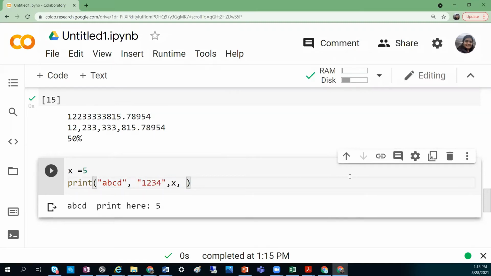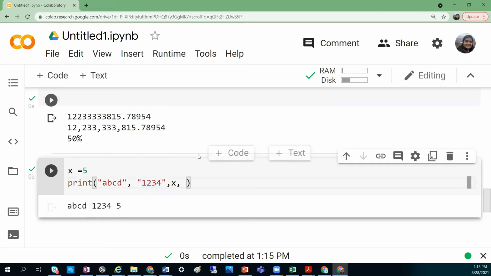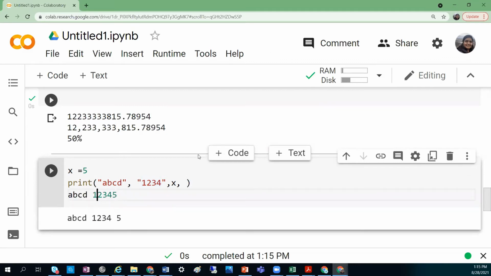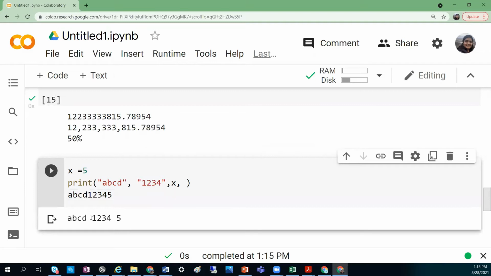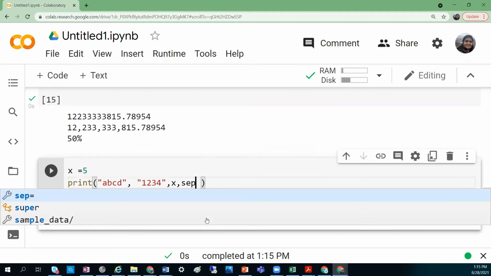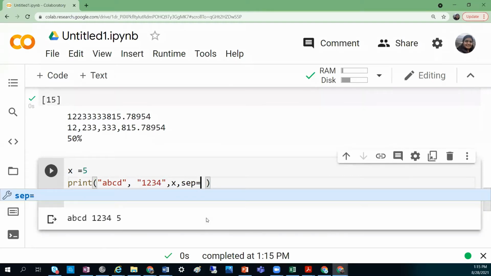I'm just giving 1, 2, 3, 4 and 5. The system prints it like this: A, B, C, D, 1, 2, 3, 4, 5. Though I did not give any spaces, the system gives a space by default. What if you want to remove a space? There are some scenarios where you need to remove the space. I want the output to be like this. How would you do it? You did not give the space, and the system automatically gave it. So to remove that, we have an additional parameter called separator. You just tell separator equal to.